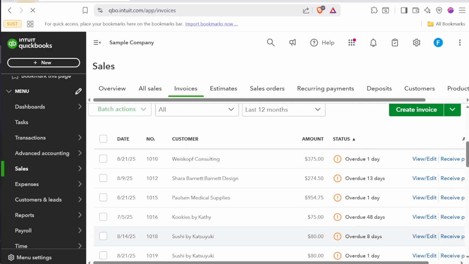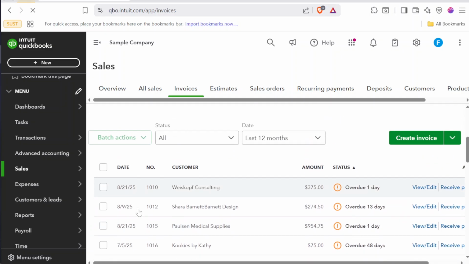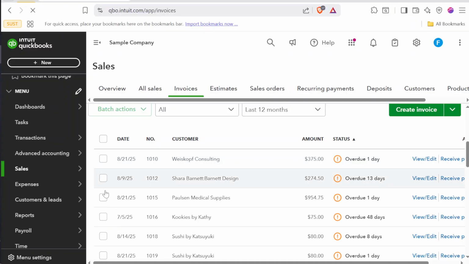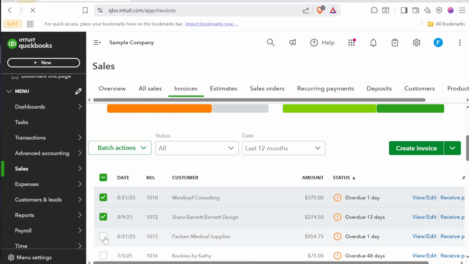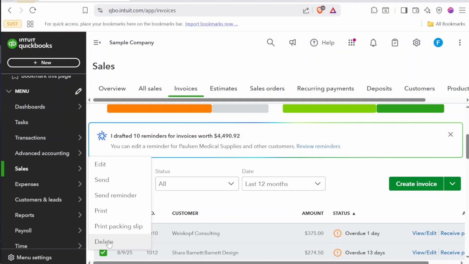As you scroll, notice the checkbox next to each invoice. Tick the boxes for the invoices you want to delete. You can select multiple invoices at once if needed. Once selected, look at the top of the invoice list for the Batch Actions drop-down menu. Click it to reveal available actions, then choose Delete.